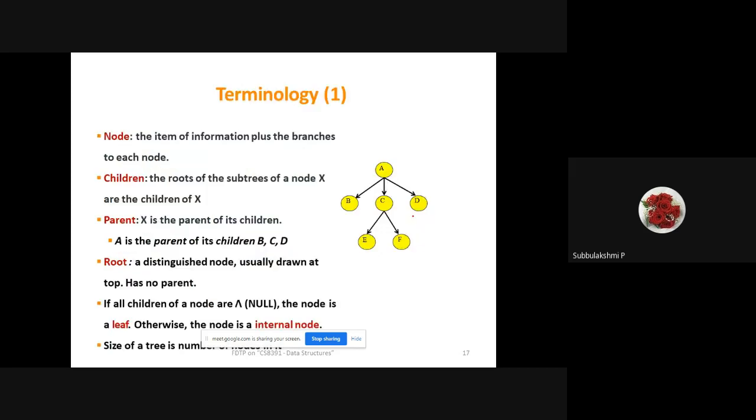Coming to the terminology, a tree has so many terminologies. When we are going on for operations, we have to make sure we know the terminologies in the right way. A node is nothing but the item of information. Here you can see this is one level, this is another level, and this is another level, wherein A, B, C, D, the item of information in each and every tree, is the node. And children are the subtrees of each. Here you can see A is the root, and these are all the subtrees, B, C, D, E, F. The children of C are E and F. The children of A are B, C, and D.